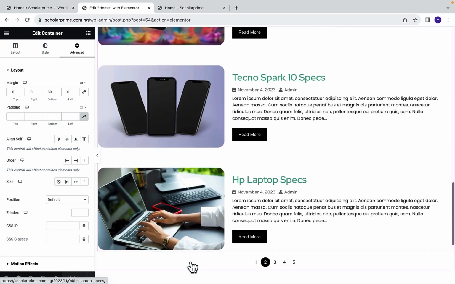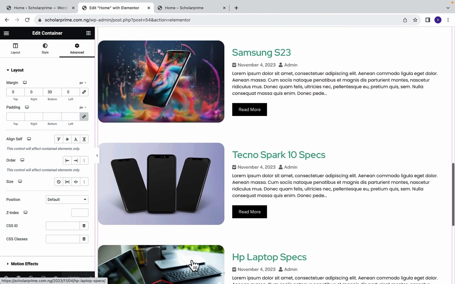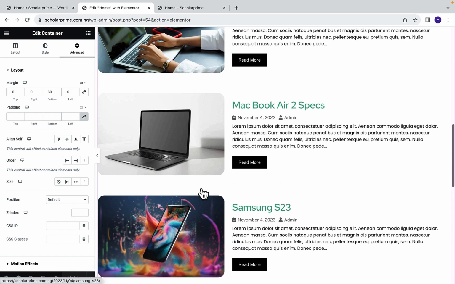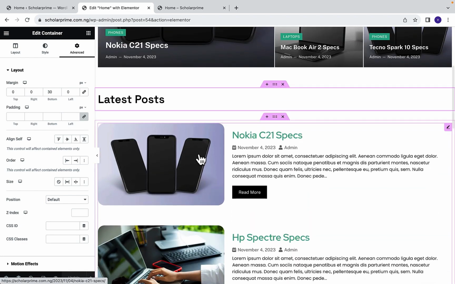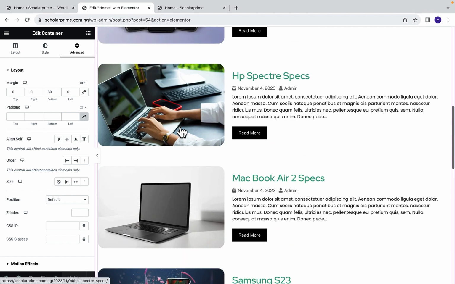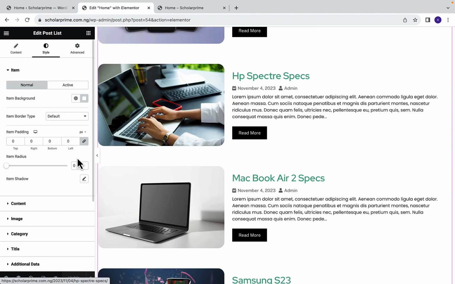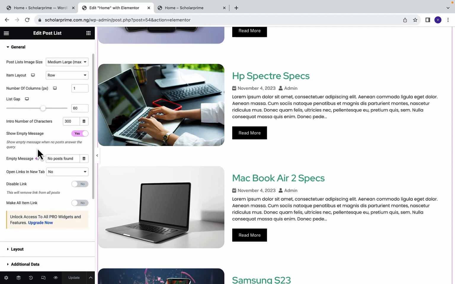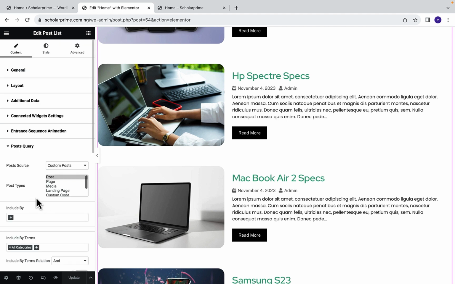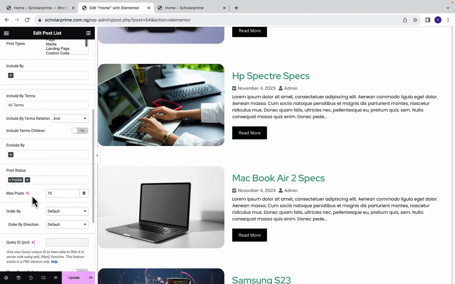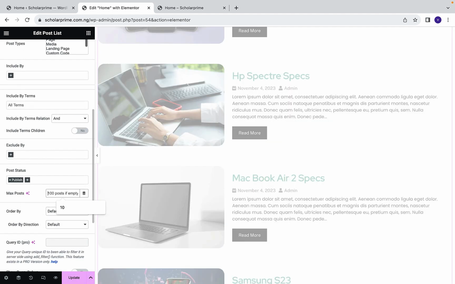This is awesome. So what I'm going to do is that I want 5 posts to be displayed under latest post. So I will click on this again, come over to content, to post query. Then you see maximum post says 10. So I want mine to be 4.